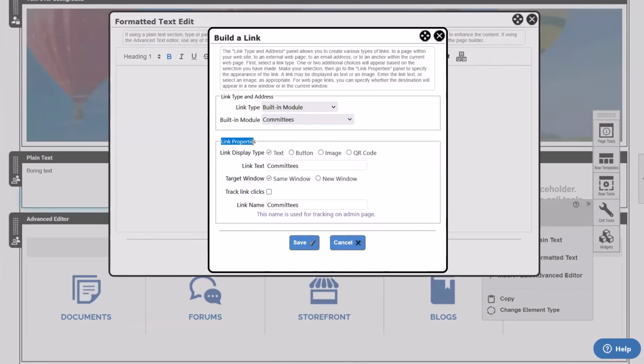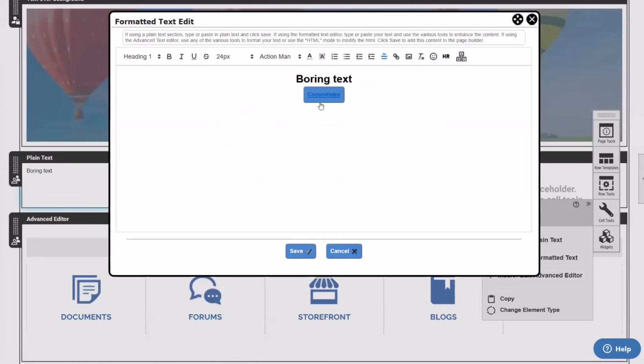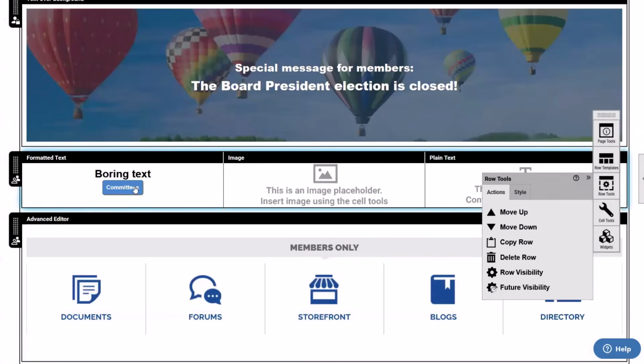And then the link properties is what the link looks like, and I just want it to say a button that says committees. So now I am saying this link is going to my committees module. This link looks like a button that says committees, and I will just save that. So now I've got a committees button. So that's the text. This is the formatted text editor. This is, personally, in my opinion, my favorite tool for editing a web page. It's simple enough to grasp, but powerful enough that it has pretty much all the tools you really need. There is an additional option. So now we've saved our settings, and now our content there has our boring text with the committees below it.